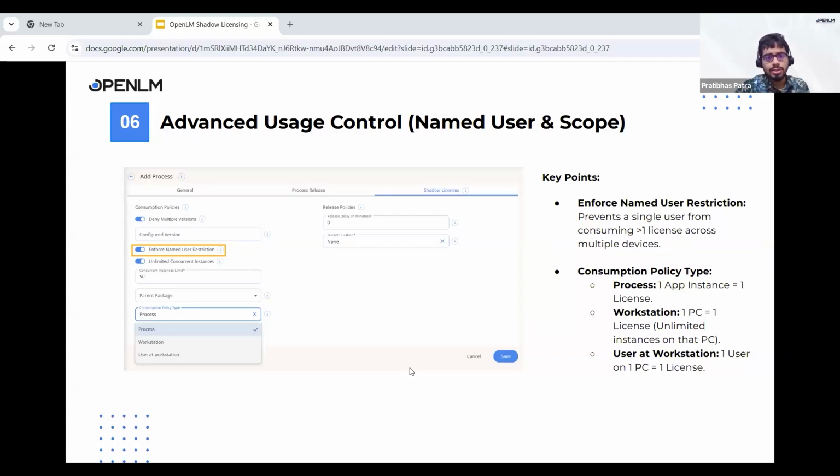First, enforce named user restriction. This prevents the user from consuming more than one license across multiple devices. And how do we define these? We have various consumption policy types. And this is where the scope really matters. Set it to process, each application instance counts as one license.